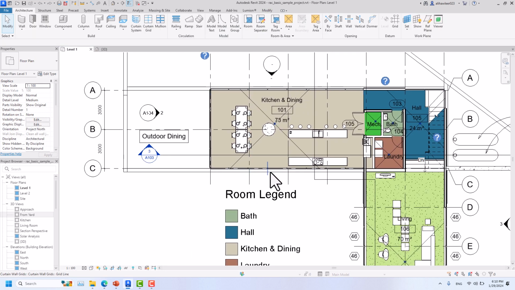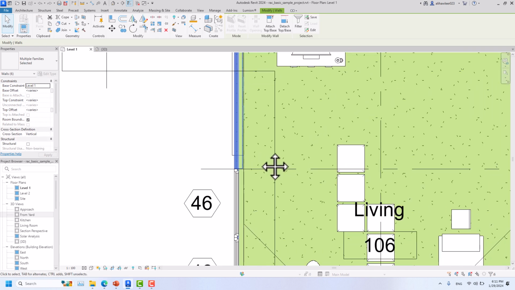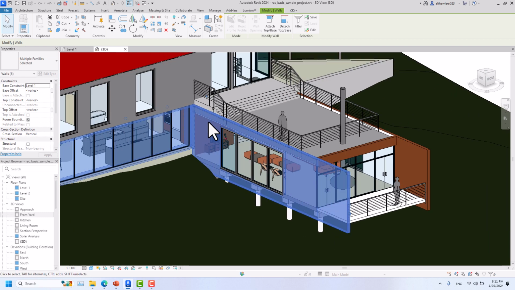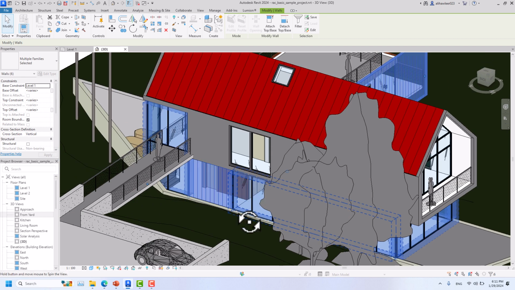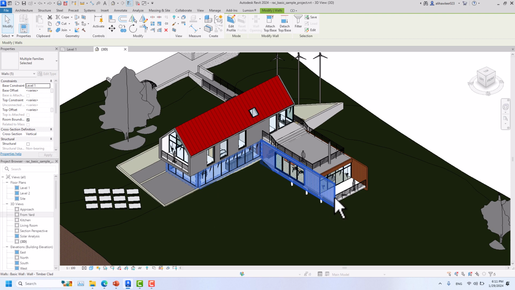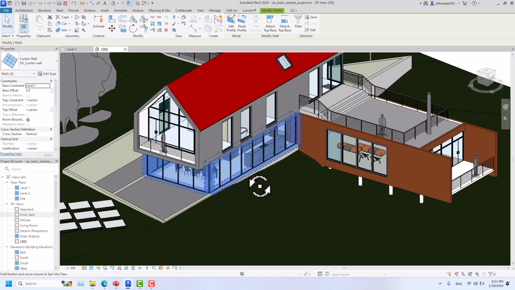Let me explain how it was done. For example, I am coming to here and I am pressing tab and clicking on it, and all of these will be selected. You see, we have multiple families. It selected these walls that were connected to it, and these walls are also connected to it. I can just press shift and deselect these, and deselect these. You see, like this, everything will be connected to it.